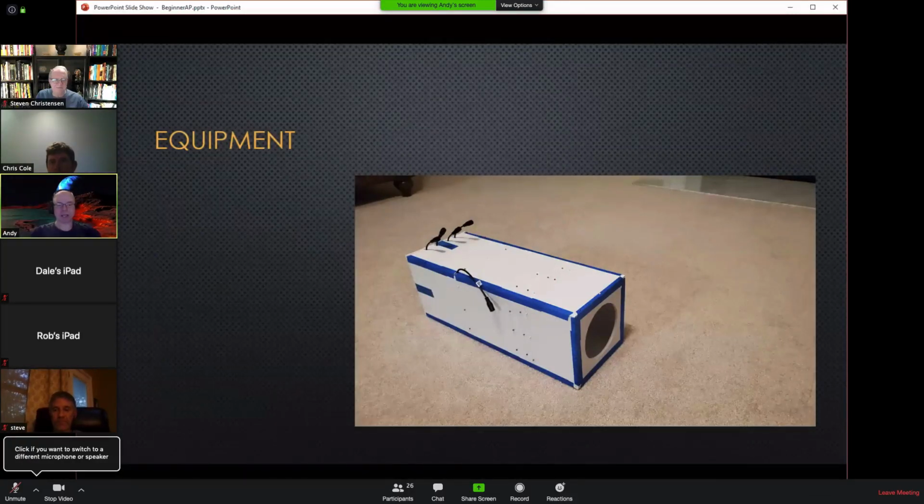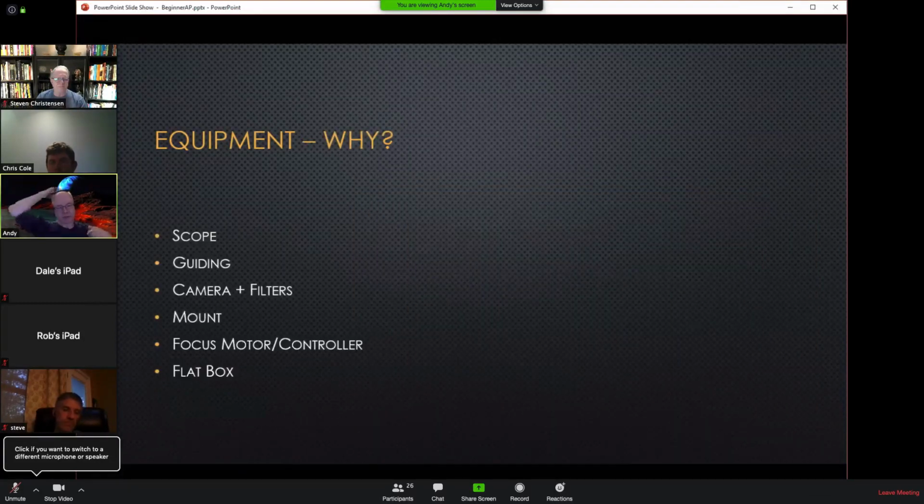I change the number of LEDs I have lit depending on the filter I'm using. So when I'm using narrowband, I have them all lit. And when I'm doing RGB, I have only a couple of them lit. But that was kind of fun to build. Okay, so that was my equipment.